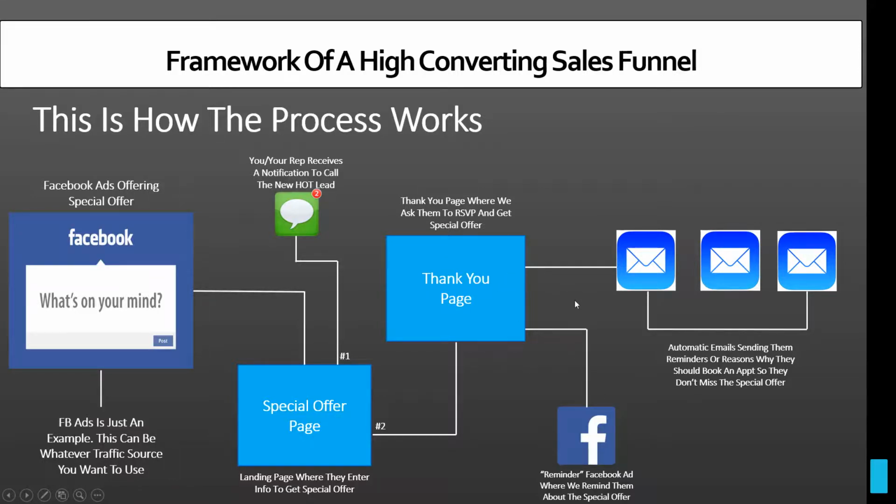From that point, the process goes even further. There's two things that are going to happen. Number one, automated emails are going to be sending them reminders or reasons why they should book an appointment so they don't miss that special offer. We're going to be sending them an automated email sequence from maybe 3 to 5 days or maybe 5 to 7 days. Each day an email is going to be sent out to say, hey, thanks for signing up. Let's go ahead and get you booked for your appointment.